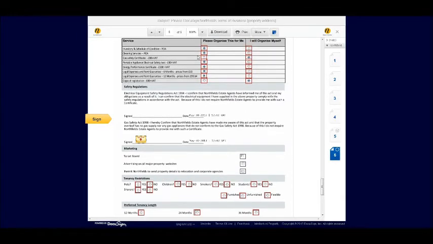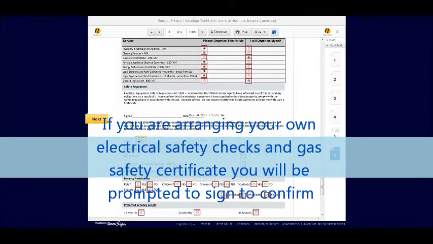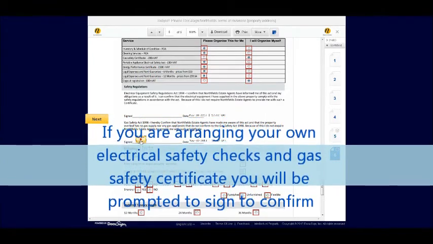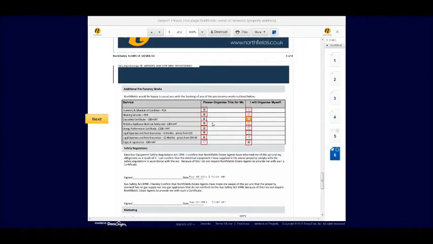Now you'll notice on the gas safety certificate, I selected I will organize myself, and because I've chosen that option, it's now prompting me to sign here saying that I do have a gas safety certificate in place, or I will do because I've selected to organize that myself. If I choose the option to say that I'd like Northfields to organize it for me, you'll notice that it no longer asks me to sign to that effect because I've asked Northfields to do it for me.